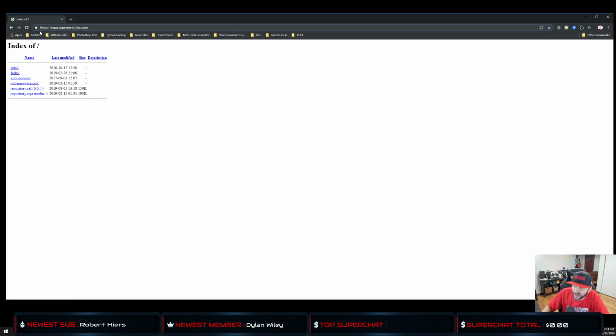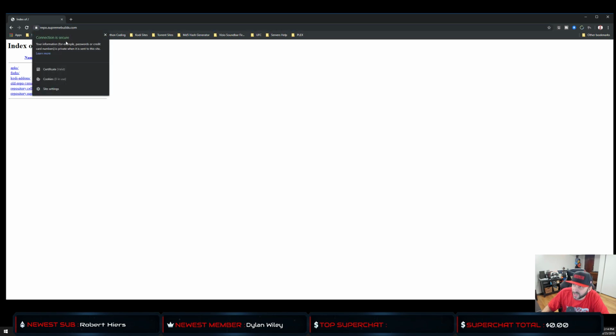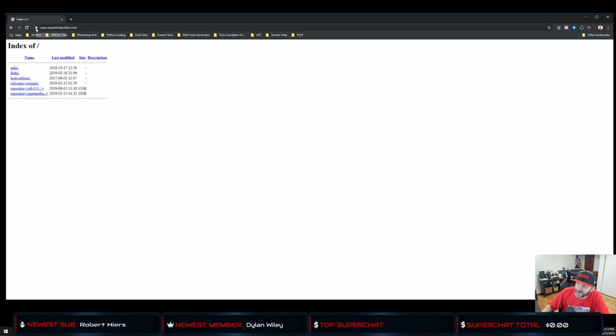Make sure it's right. If you can get HTTPS, that's great. Almost everything has it these days. It just gives you a little extra security. You can even view site info. It'll tell you the connection is secure. Your information, for example passwords or credit card numbers, is private when it is sent to this site. Certificate's valid. I don't use any cookies at all, so I can't see where you go after you've been to my site. But you can even click the lock and see what it says.